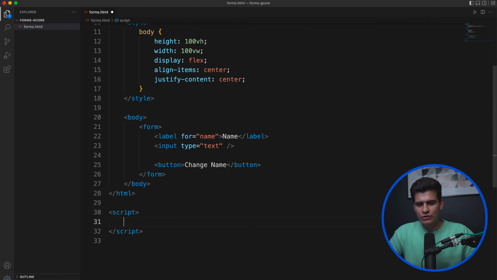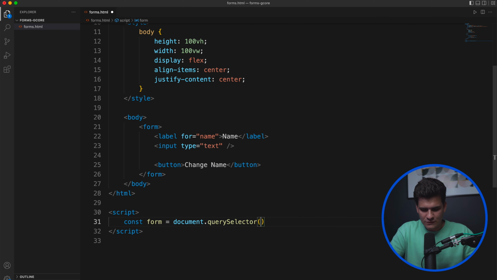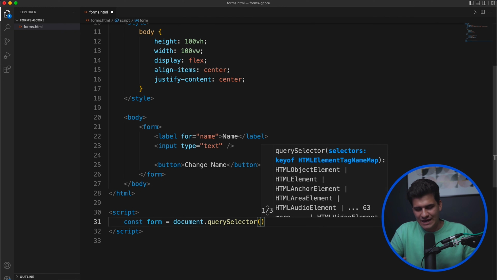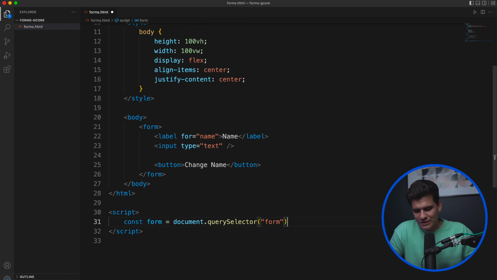I need to reference two things. I need to reference the form that I'll be targeting and the button. So let's create a const form. And we can say document.querySelector, which is essentially a selector for any type of element, whether it is just the element name, the ID, the class name, and so on and so forth. In this case, I'm just going to target the element name, and I'm going to say the form, because we only have one form on the page, so we don't have to be super specific.